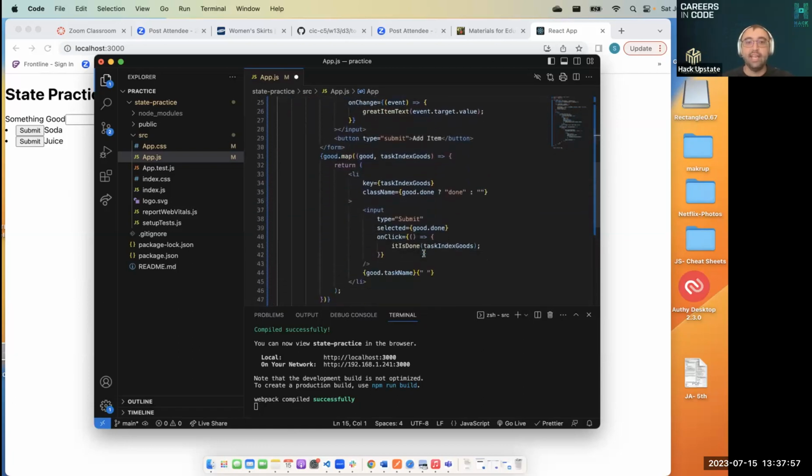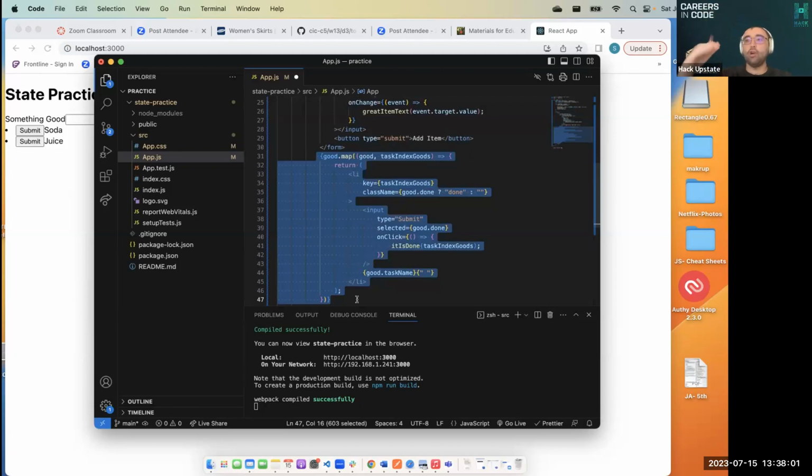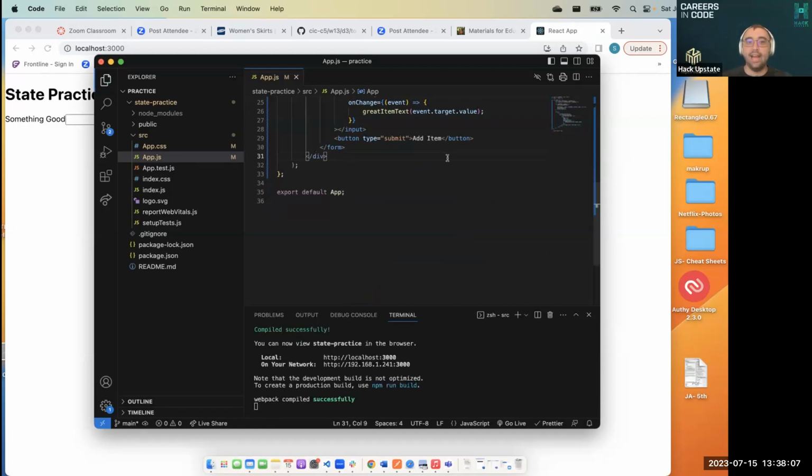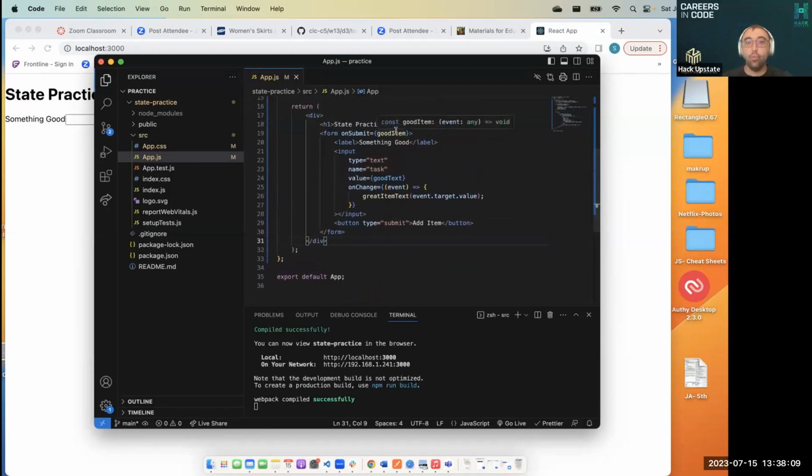And we can also take out this whole map because we don't need to keep track of multiple things. It's not an array. It's just that single thing they're typing in. So we can take all of that out as well. And we don't even need this button submit or even the entire form. All we need is this input.